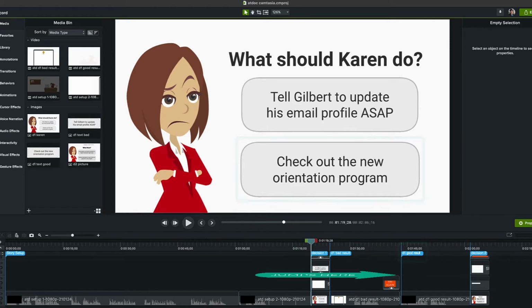I've exported this part of the interactive video to screencast to show you how it looks when the interactive video plays out. First, I'll choose the bad decision, and then I'll choose the good decision.